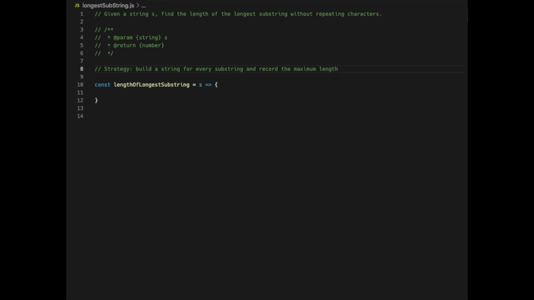Hi everyone. Today I will be going over the programming problem, find the longest substring, or longest substring as it is known on LeetCode. And the problem simply goes as this. Given a string S, find the length of the longest substring without repeating characters.